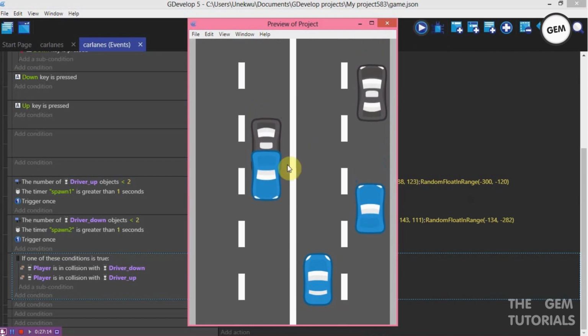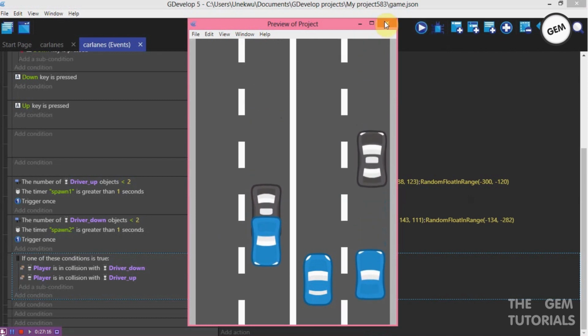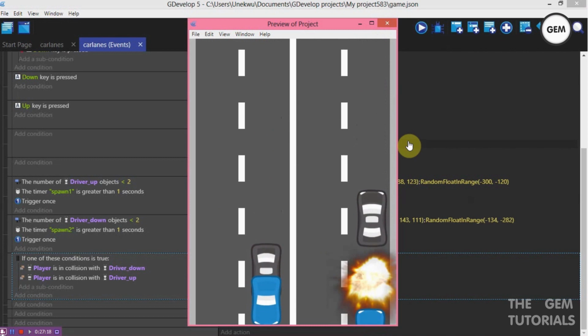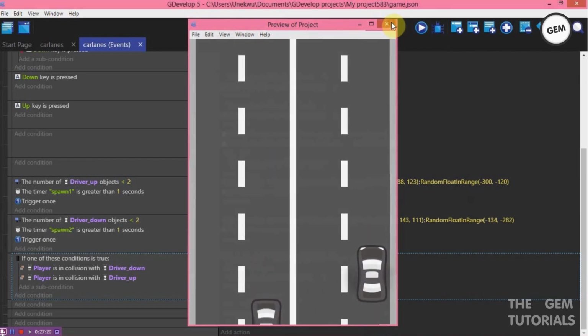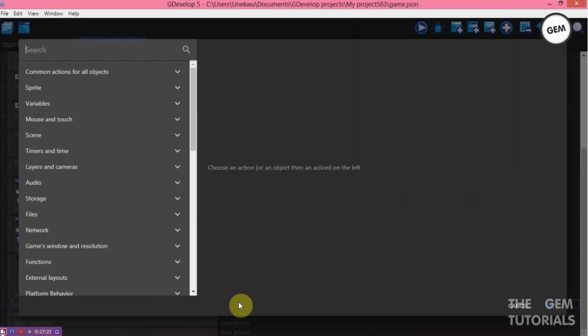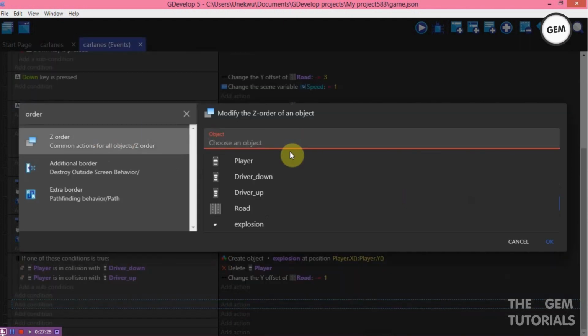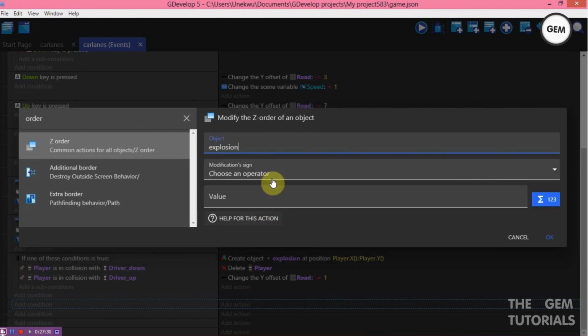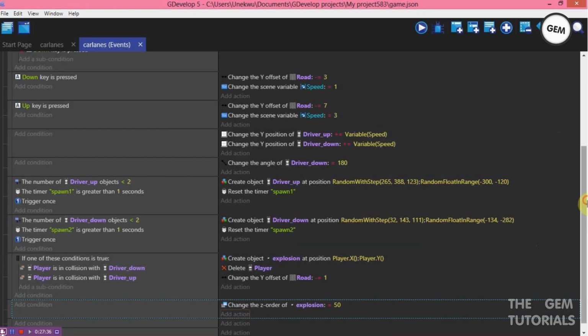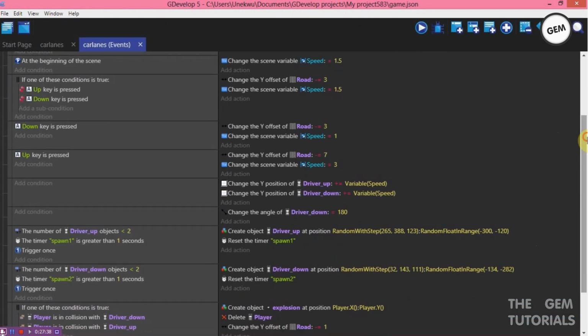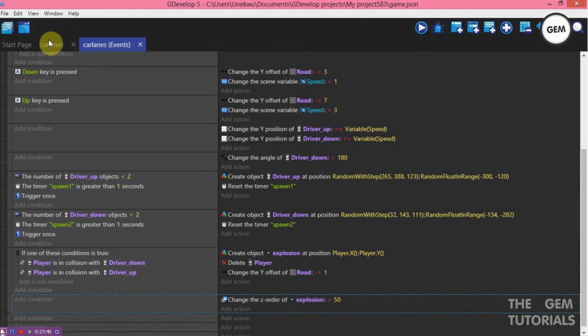Okay, we have an issue here, and okay, so here we go. As you can see, that was the explosion. Let's set the Z order. Add an action, Z order. The set Z order of object explosion is set to value 50. So that takes that to the top of every single thing in our scene. Okay, so let's fix the cars.